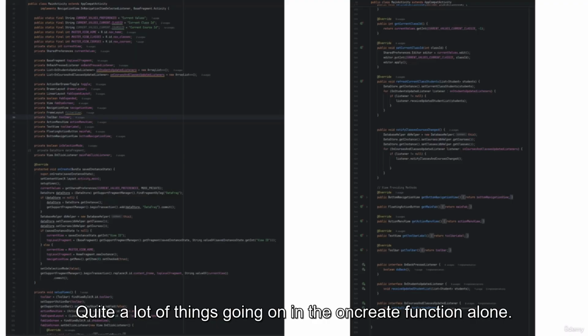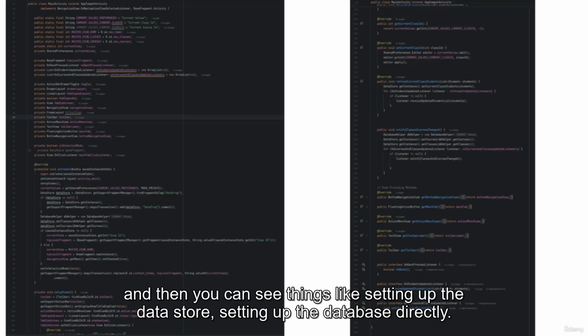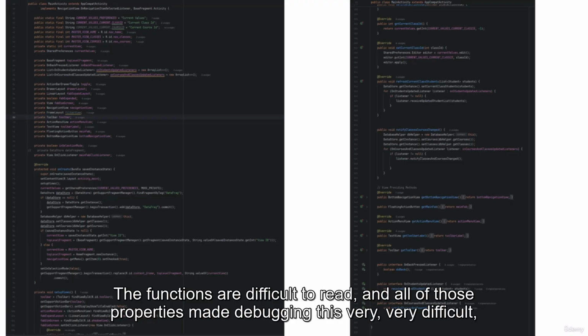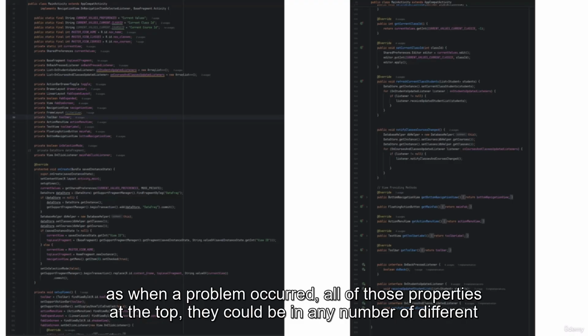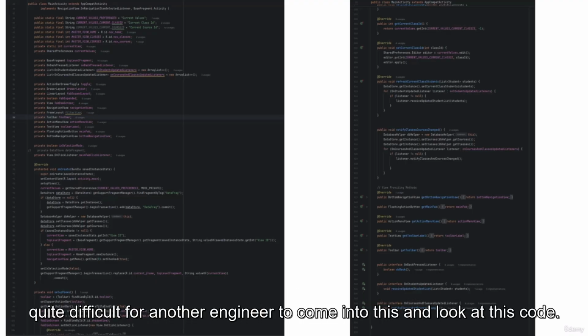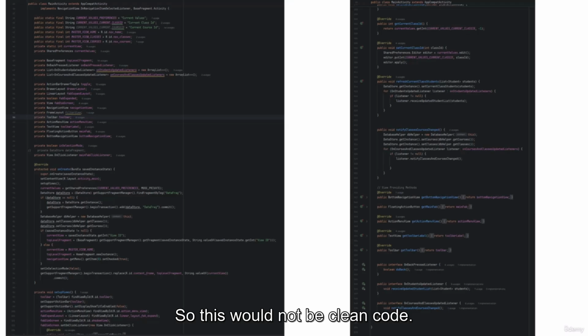Quite a lot of things going on in the onCreate function alone, and then you can see things like setting up the data store, setting up the database directly. Pretty much all of the code is just dumped into the main activity. The functions are difficult to read, and all of those properties made debugging this very difficult, as when a problem occurred, all of those properties at the top, they could be in any number of different states, and things were very difficult to maintain, very difficult to make changes to, and probably quite difficult for another engineer to come into this and look at this code. So this would not be clean code.